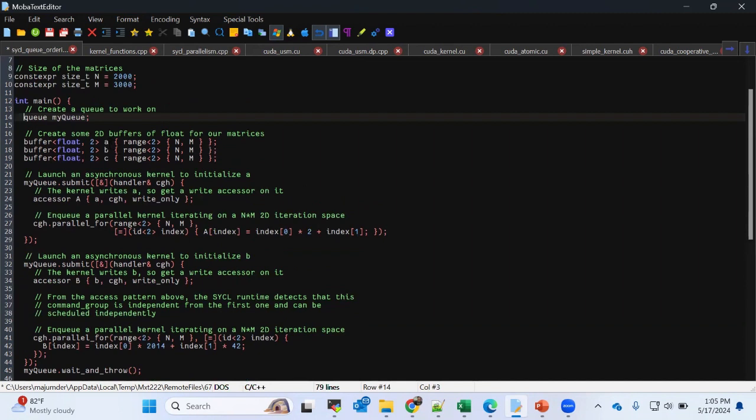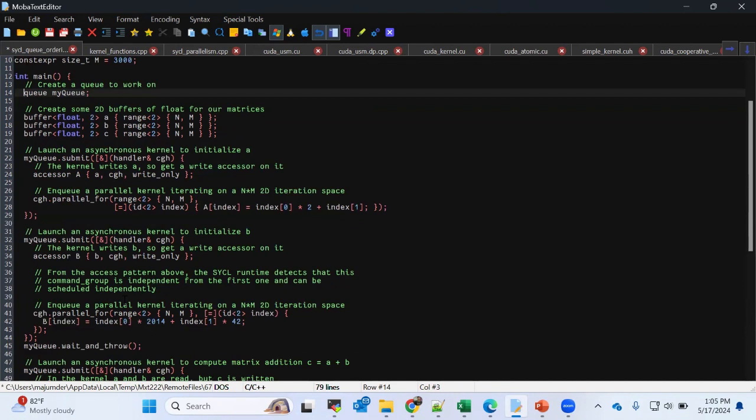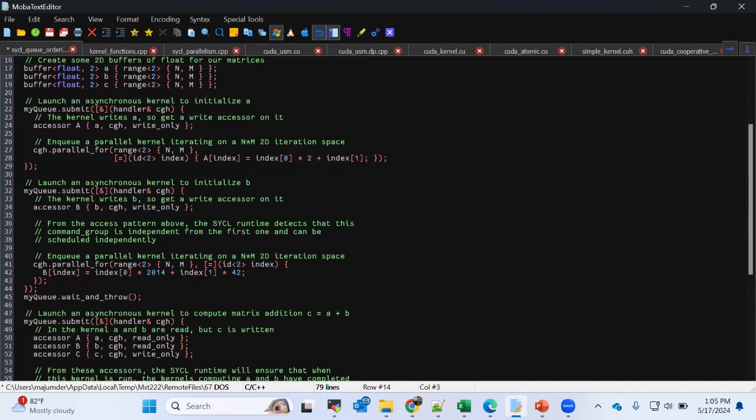So here you see we have three different kinds of buffers: A, B, and C. This first one is only enqueuing a parallel A queue. The second one is enqueuing a parallel B queue, doing another operation, but the pattern is the same. Here we are creating an accessor B, which is also write only, and we are also iterating over the 2D range space to fill it with some values, right?